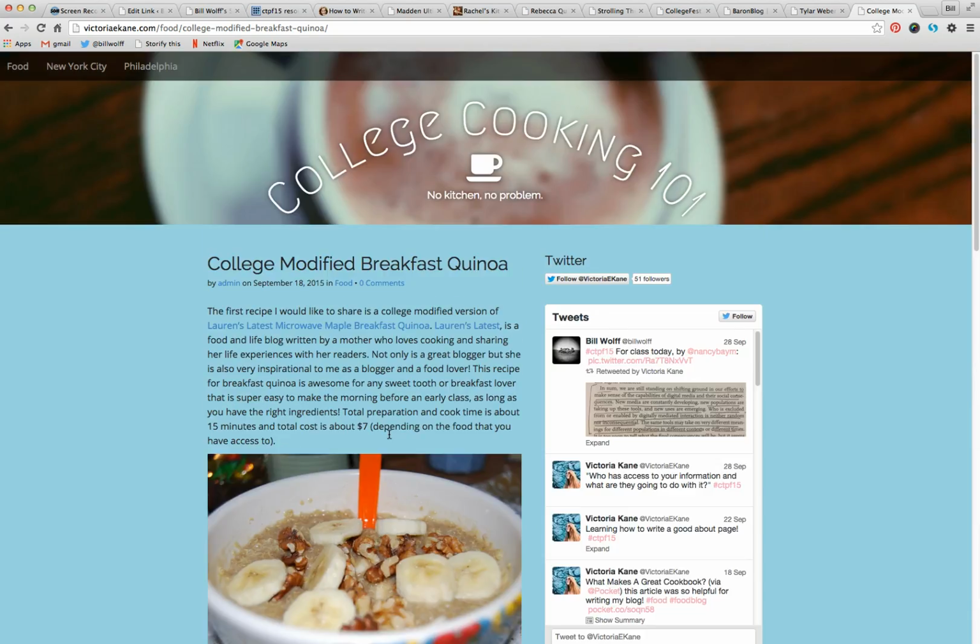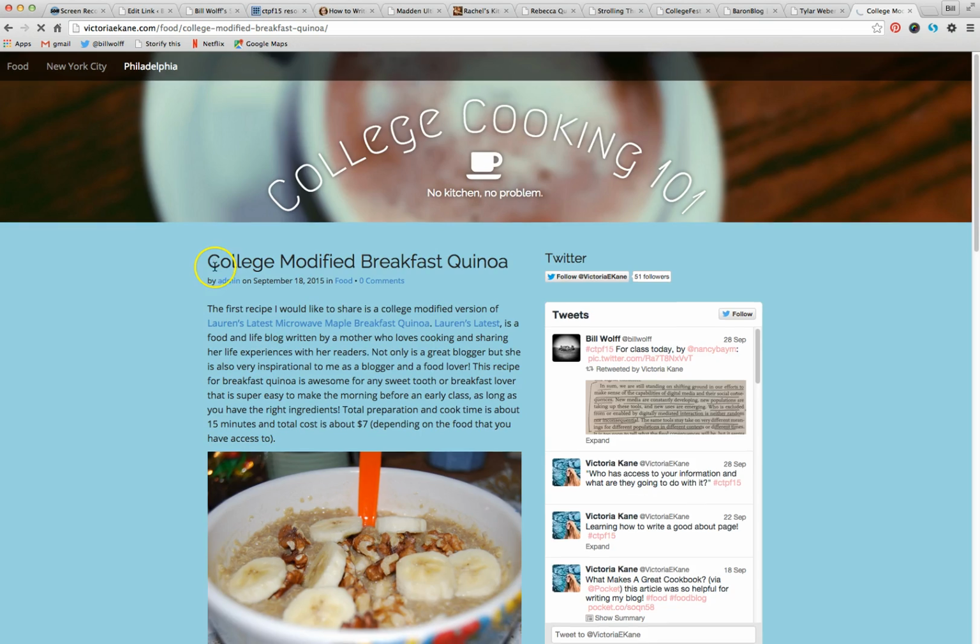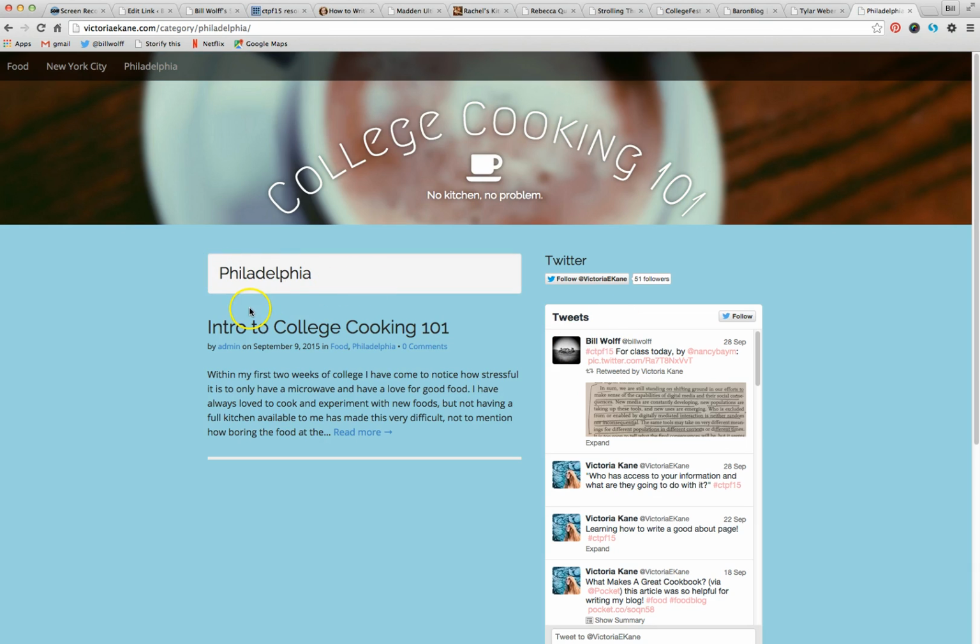I do not see an about page. So we need to have that. Food, New York City, Philadelphia. These are your categories. Nice. It's clean, it's laid out nicely, but we do need to have an about page, and I would work on that chunking and rewriting some of those posts to reorganize things a little bit. But otherwise, it looks good.